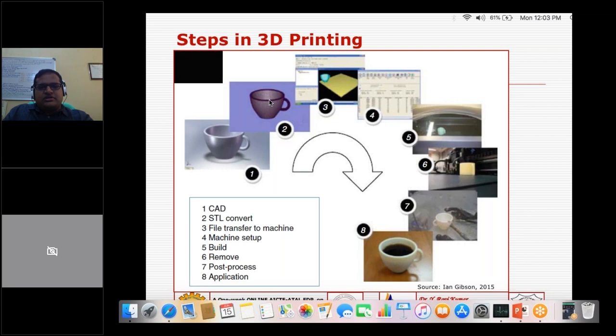So your digital cross section is going to be physically replicated here. That's what happens during the build. And then we have to remove that part, and then we need to do some kind of post-processing, like taking out the powder, and it depends on various technologies. We will discuss a bit about post-processing also in upcoming sections. So then finally you have your product.